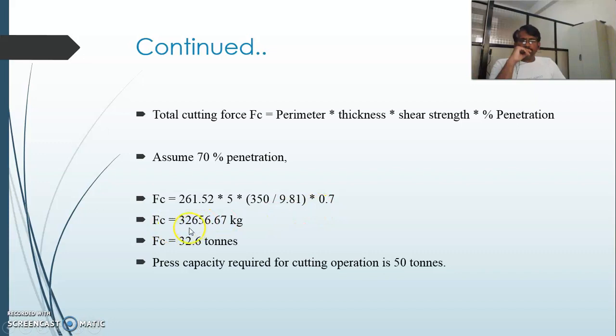So this value becomes 32,656.67 kg, and into the tonnage we can say that 32.6 ton capacity will be required. So this capacity will be required, and according to the capacity of this cutting, okay, we can suggest that the 50-ton machine will be suitable to get the cutting operation of this component.